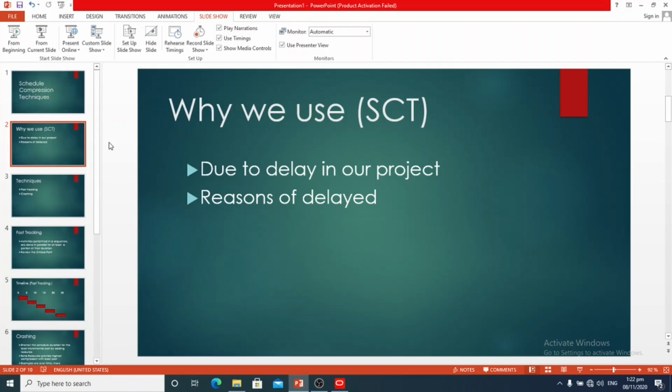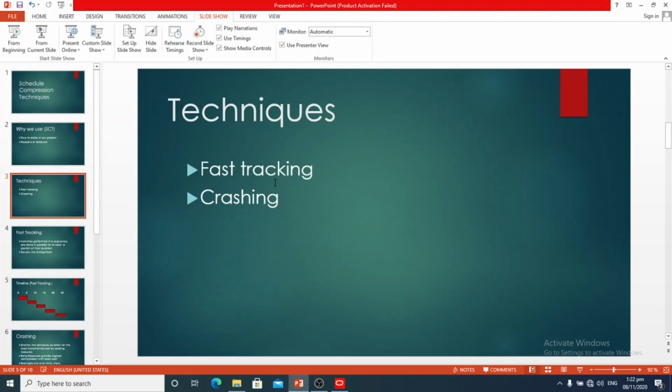Other reasons include the client wants you to complete the project early, or there is an opportunity to get another project if you can complete this one early. You can use one of two schedule compression techniques to compress your project. First is fast tracking and second is crashing.